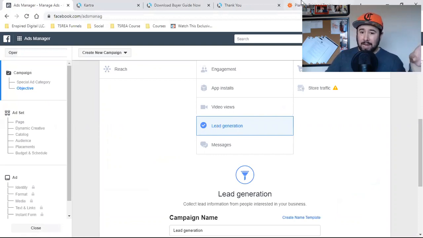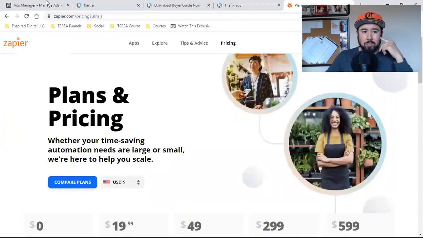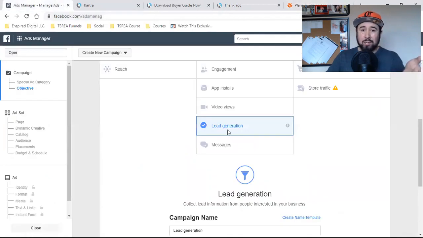Because if I don't use Zapier, if I don't use some system like this, look, starter, $20 a month, right? And that's per month billed annually. So right now, look, it's $25 a month, $24.99. For $99 a month, I use Kartra. So that's why this Zapier, it's a joke to me. And that's for lead generation.